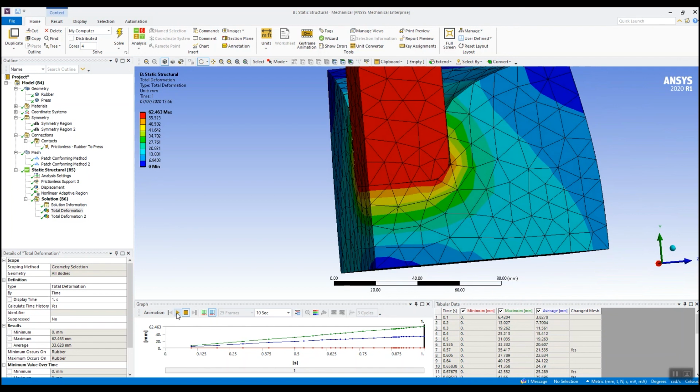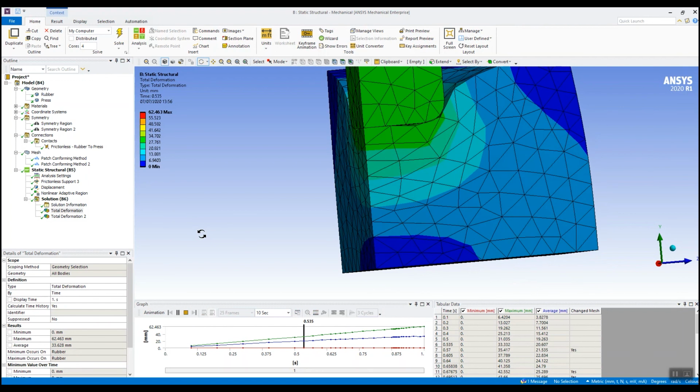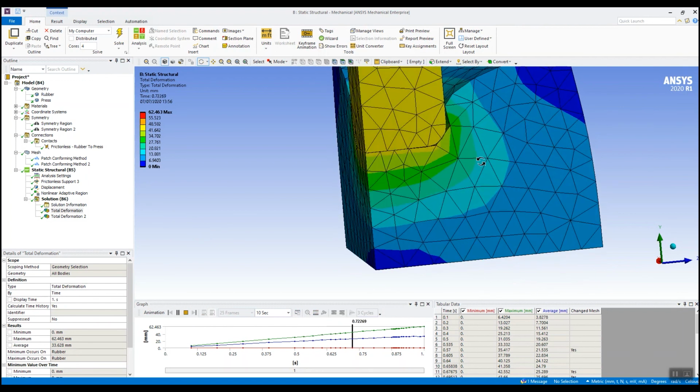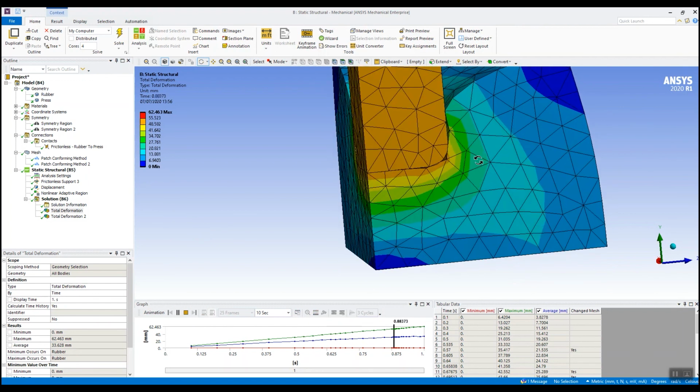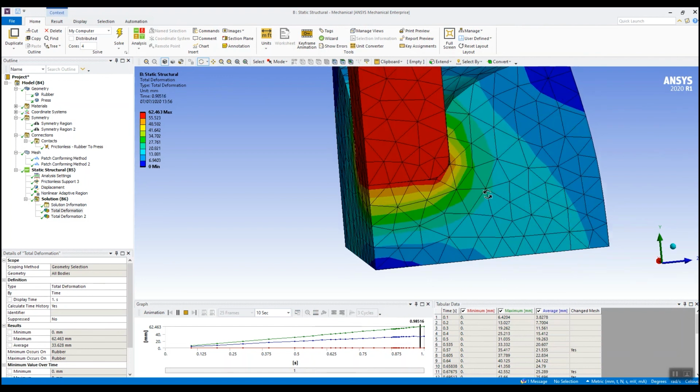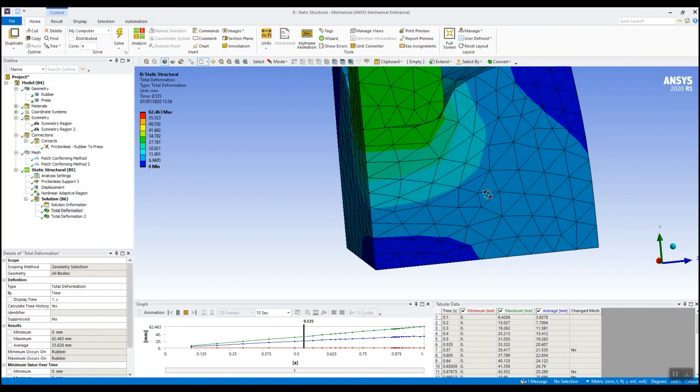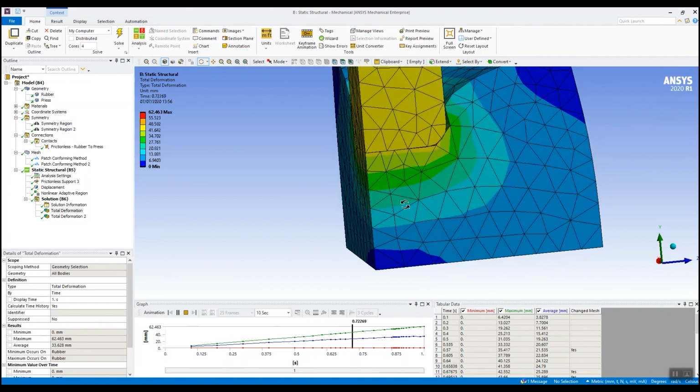Let's just do an animation of these, so we can see how the mesh changes throughout the solution. As we animate through the solution, you can see at various points the mesh is remeshed to maintain that good quality. Okay, that's using nonlinear adaptive meshing.